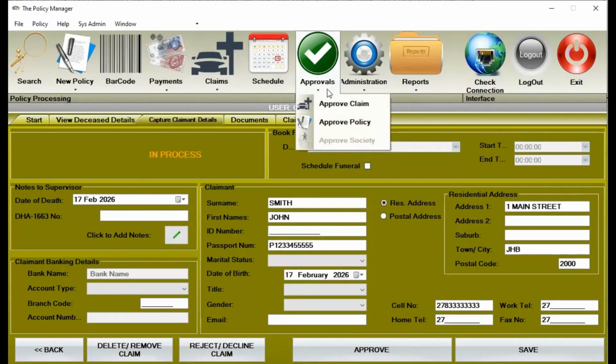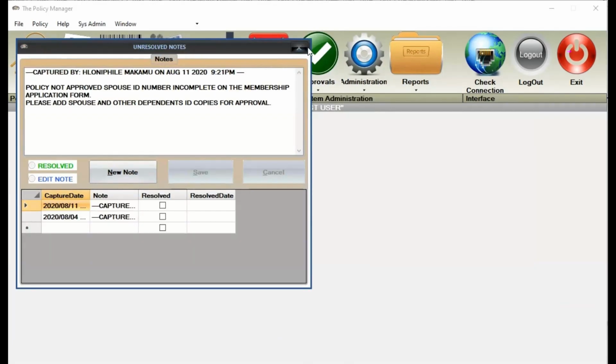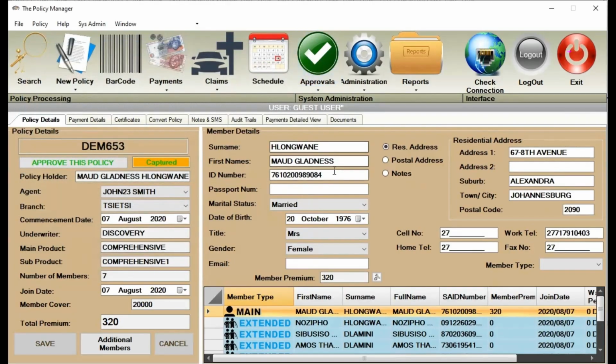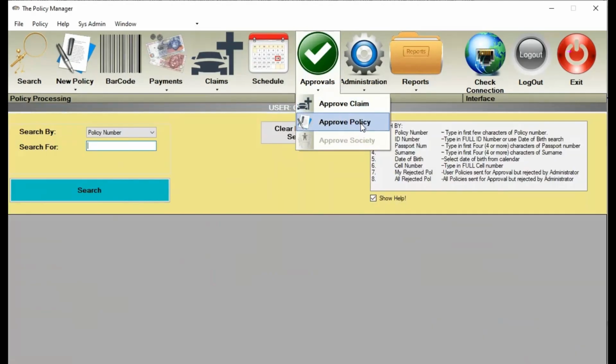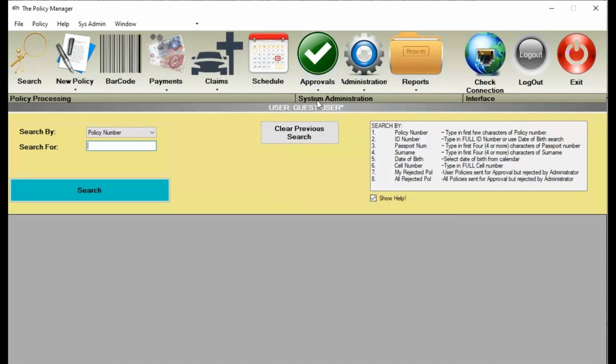Okay, approvals. Approvals is basically just to approve a claim and a policy. Set the policy will be in a captured state, as I showed in the beginning. Same with the claim. As for supervisors only, you'll see the system is subdivided into policy processing on the left, system administration. Ideally, only administrators and supervisors will have access to this section, and then the interface.